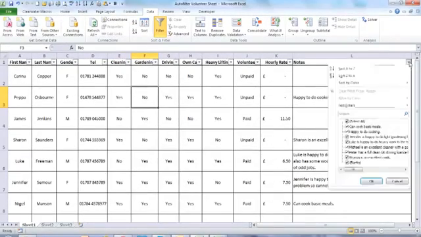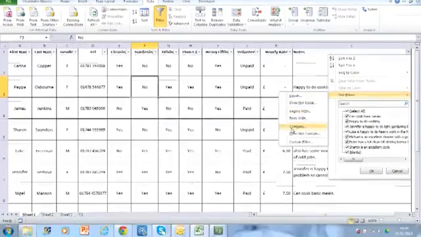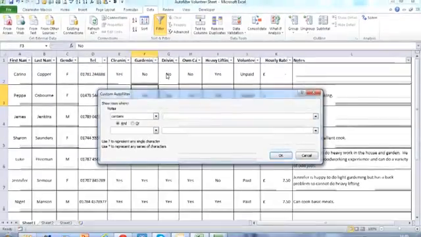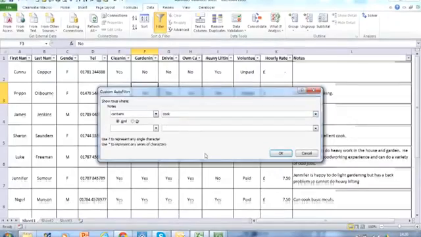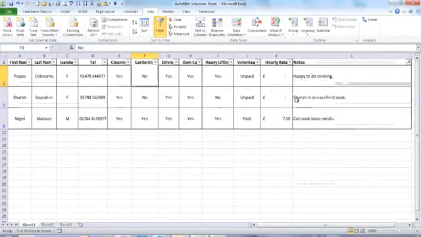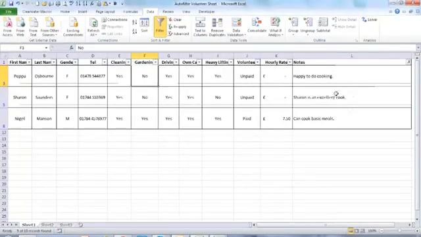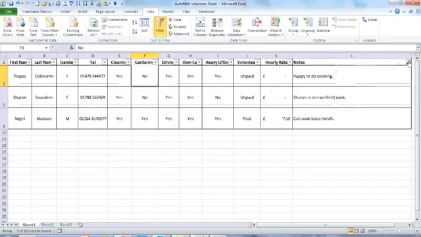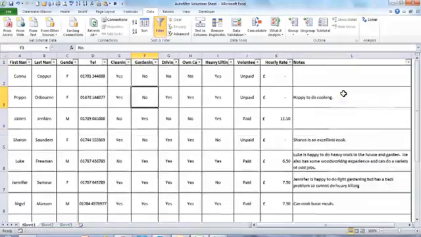Now if I choose the little downward arrow here, there's a text filters option, and can you see there's an option here that says contains? And if I say contains the word cook, it will find anybody who's got the word cook in their notes area. And can you see it's found happy to do cooking, Sharon is an excellent cook, can cook basic meals. It's just looking for that word anywhere within that text. And again, if I want all my data back again, there is a clear filter option here.